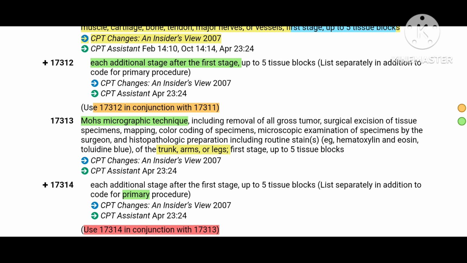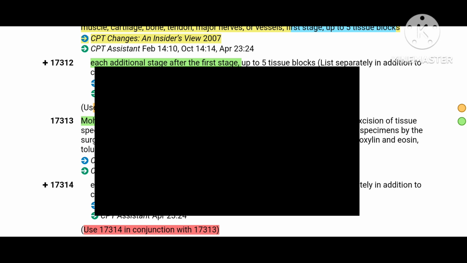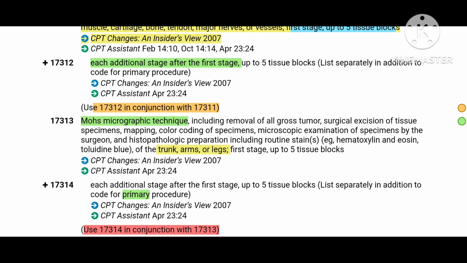So now one more example. If I do Mohs micrographic surgery in the trunk, and I am doing the surgery in 2 stages, and in both the stages I am doing only 5 tissue blocks, how will I report it? I will report it as 17313, 17314. So if it is only 2 stages, you don't have to multiply the add-on code.